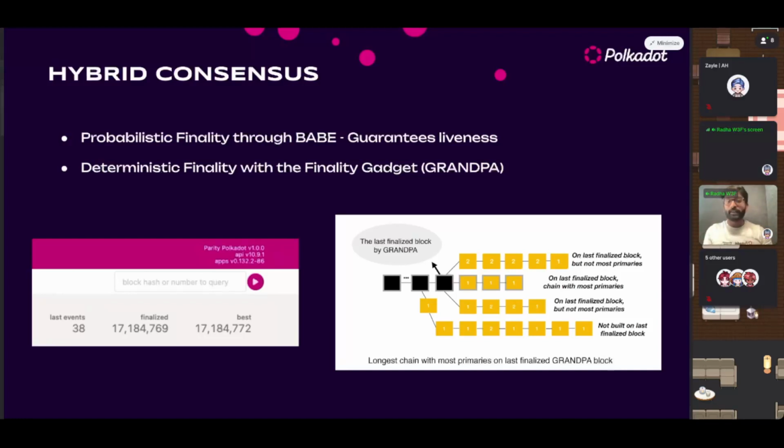So BABE is the block production algorithm, and GRANDPA is the block finality algorithm. They both work separately. BABE guarantees liveness, and GRANDPA guarantees finality. The beauty of GRANDPA is that it can finalize chains instead of individual blocks. So even if finality is lagging behind by 50 or 60 blocks, GRANDPA is able to finalize all those blocks in a single shot. So this is one of the innovative consensus mechanisms Polkadot uses to guarantee liveness.